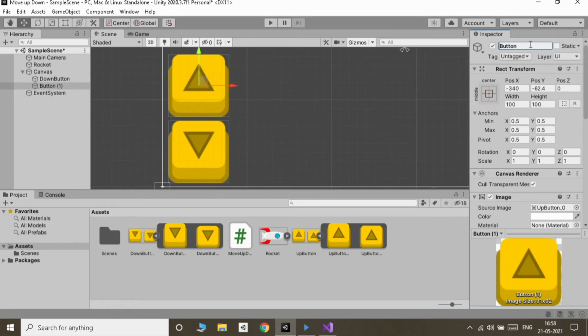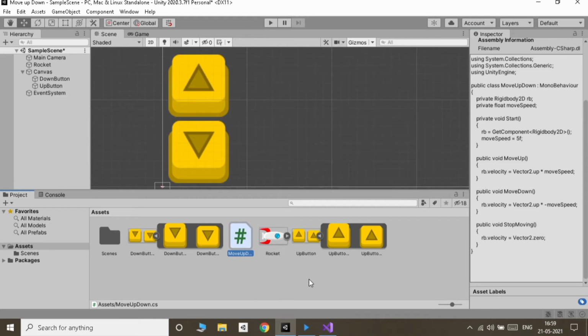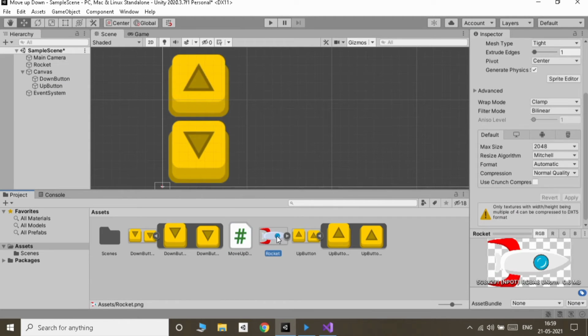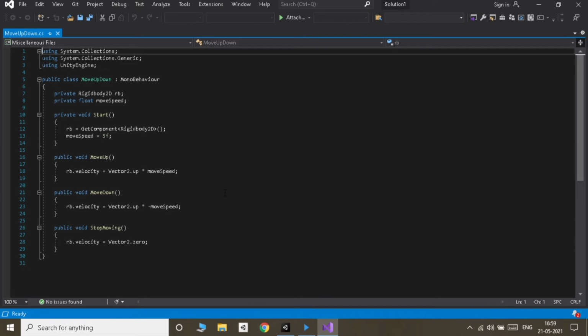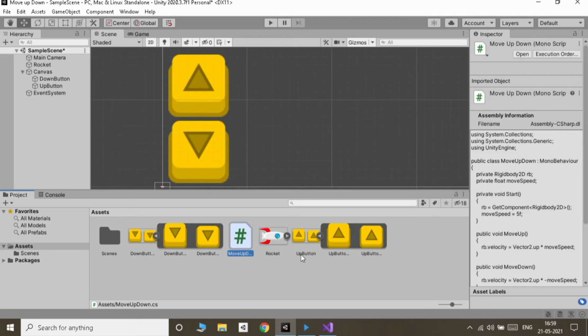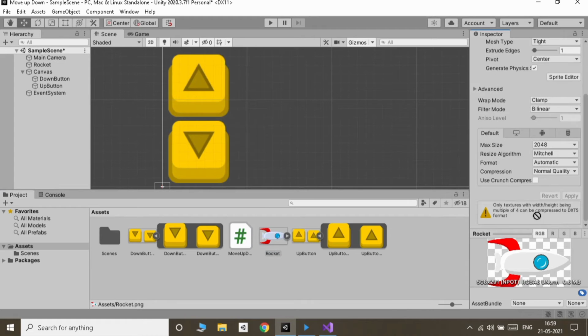So after renaming it, we need a script of behavior so that we can control our player with down button and up button. I have a script, so I will open it and show it to you. First I will open the script, and you can see this is the script. I will leave a link in the description. Now we will click on rocket and drag the script here.